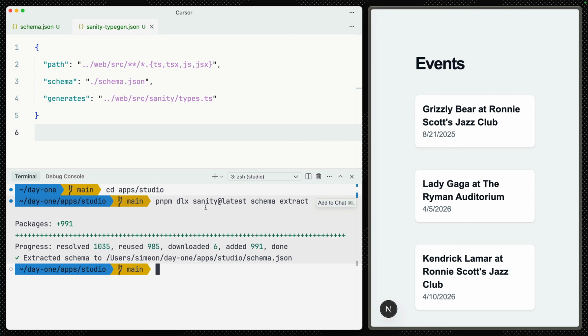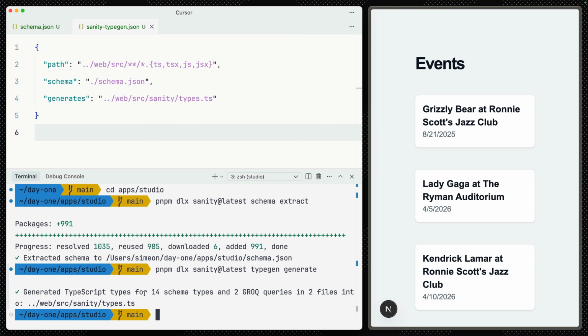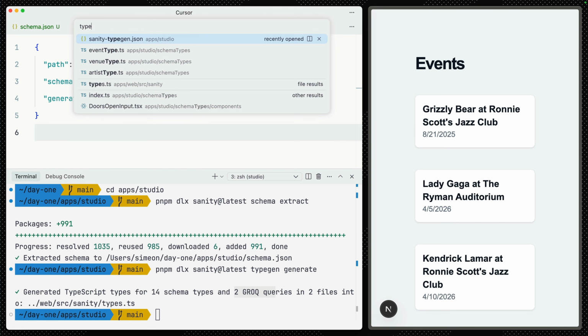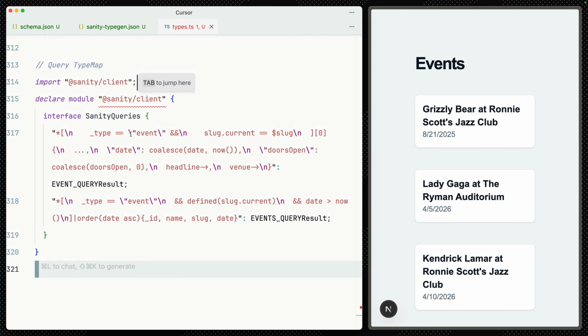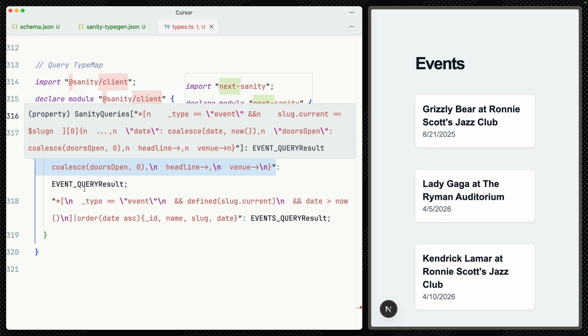Now from the terminal, once again, inside the studio directory, we can run a command to generate types. And a successful result looks like this. It's created types for 14 schema types and our 2 GROQ queries, which it has found in the application. If we open up our types, we can see this is the file that was automatically generated.